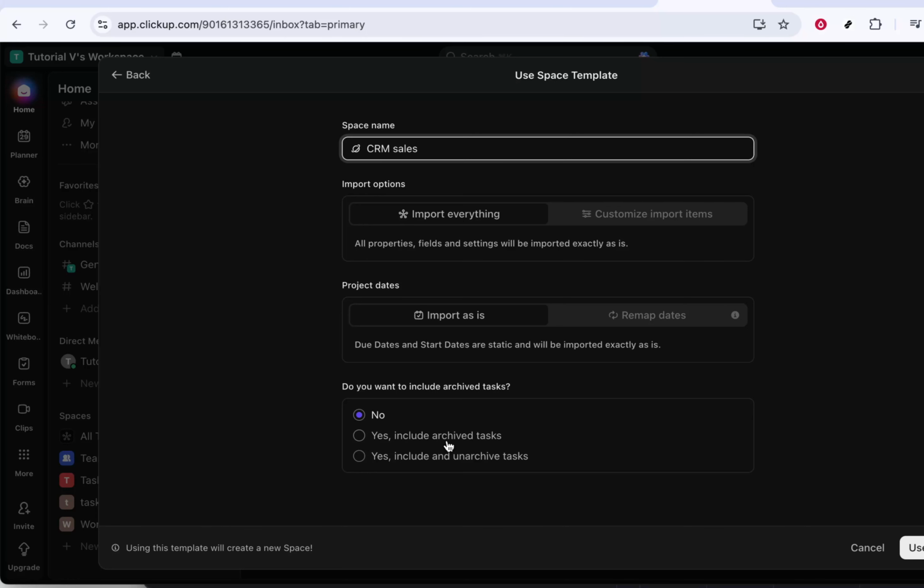With the template loaded, you'll need to enter a space name. Here, consider naming it something relevant to the CRM purpose, something intuitive that reflects the space's function within your organization. Naming conventions are important because they ensure clarity and consistency across your ClickUp experience.